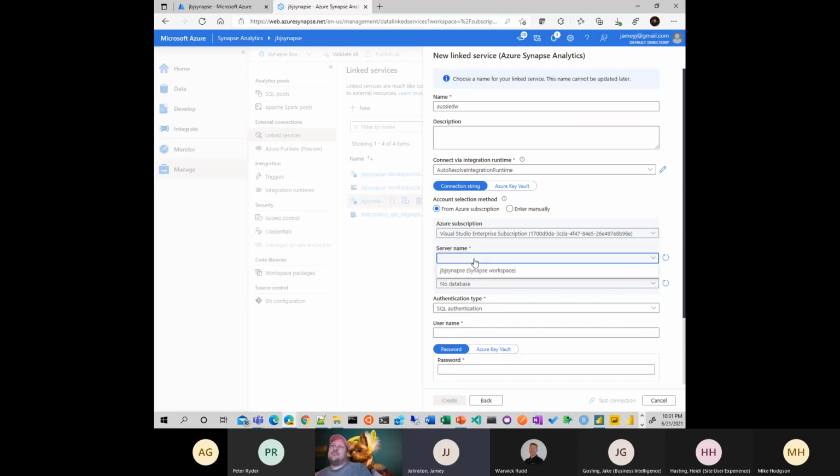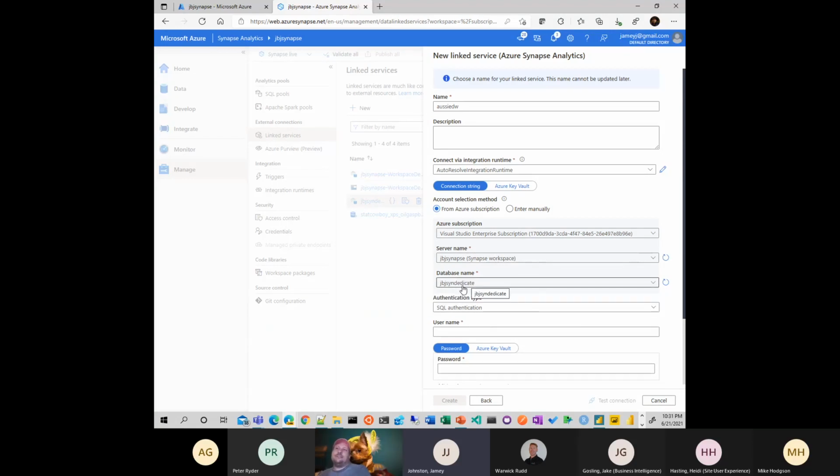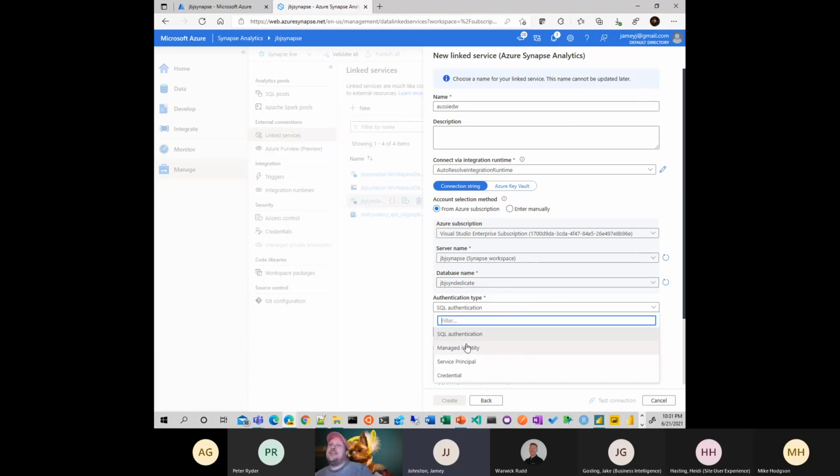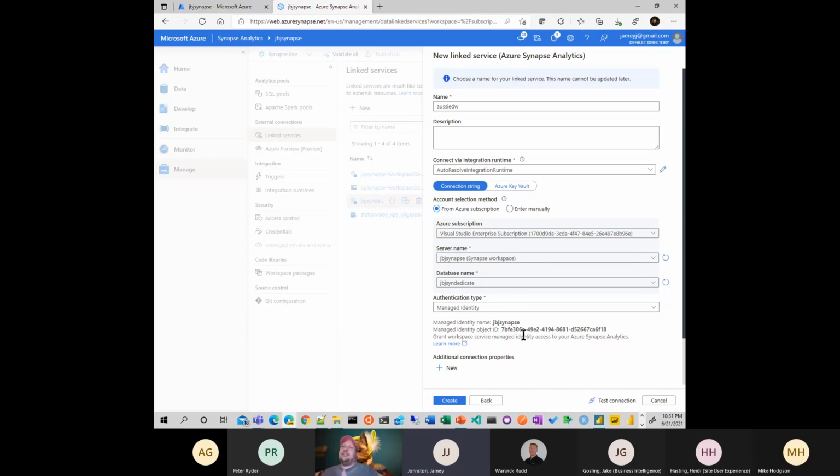I select my subscription. It already detected that, since I only have one Synapse workspace, it grabbed it. It detected I only have one dedicated SQL pool database, so it grabbed it. I can do SQL authentication. In this case, I can do managed identity. And what this is doing, because I have access to Synapse, because Synapse has that managed identity that I showed you, that's the same name as the Synapse workspace, that's connected to be able to connect to this resource. So you can see I just did test. It's successful, and I would hit create.